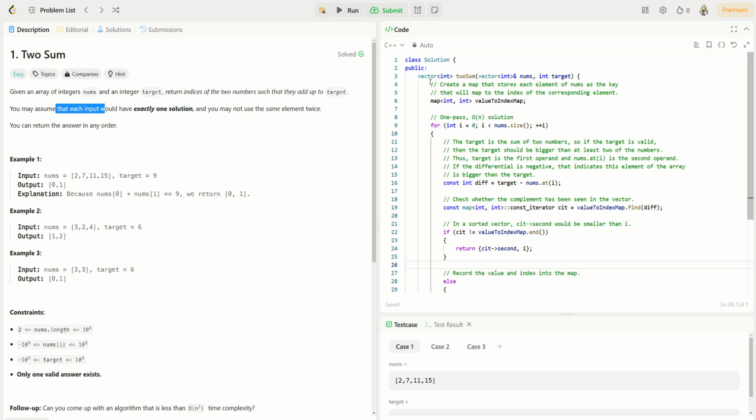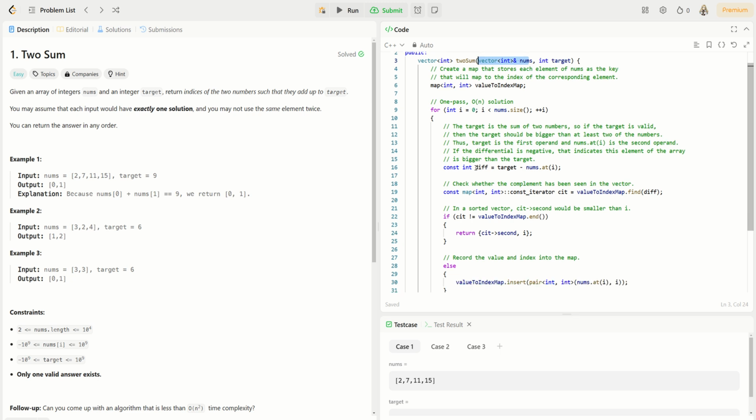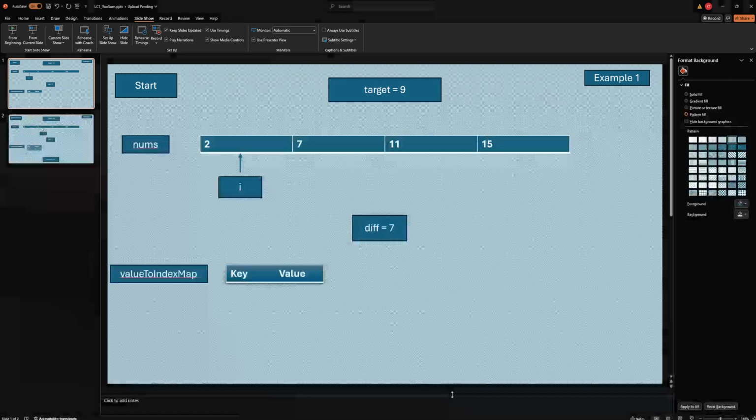So here is the code for that. We start off by creating a map, and then as we loop through the array or vector that they provide us, we find the complement, or I guess you could say the operand that we need to hit the target. Let's look at this over PowerPoint.